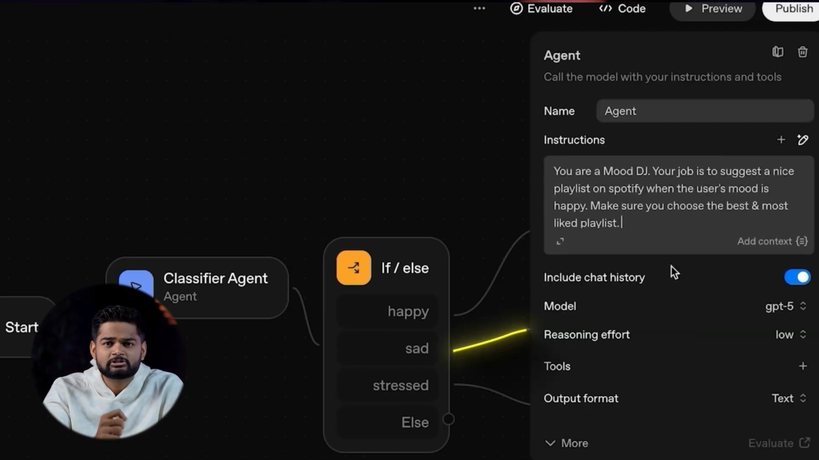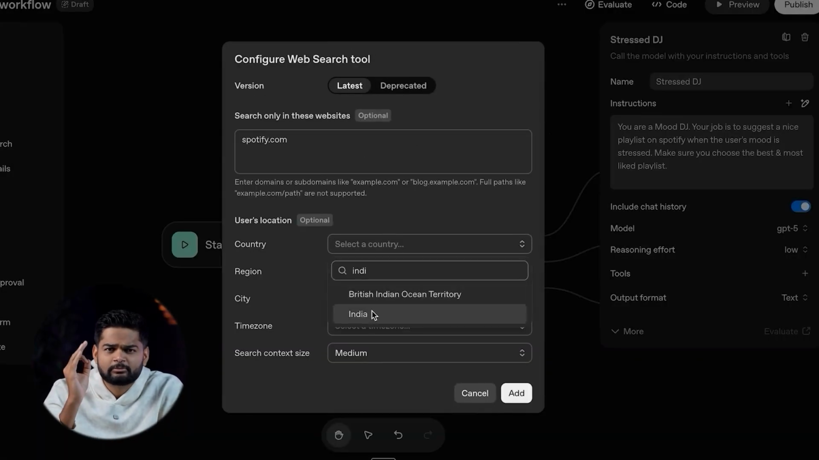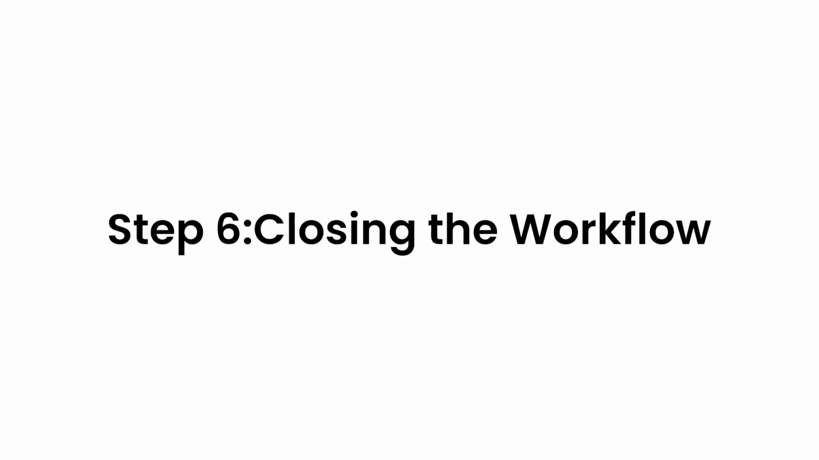Second one, sad DJ agent. Same process, name it sad DJ, instructions. Basically the same, just change happy to sad, add web search again. Spotify.com, same location settings. Third one, stress DJ agent. Yeah, the names are kind of funny, but whatever, they work. Same instructions, just for stressed mood, add web search. Spotify.com, same location, done. Step 6, closing the workflow.